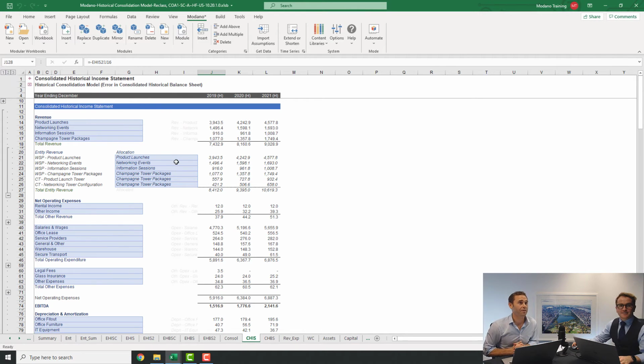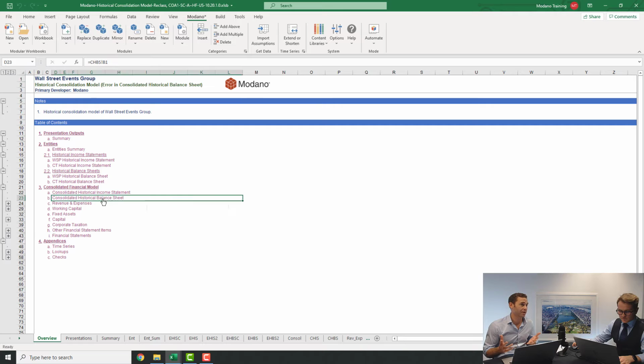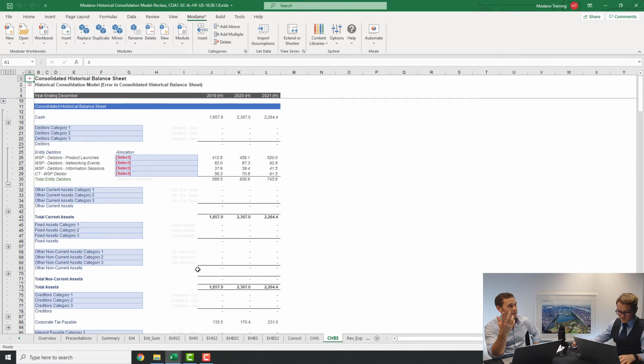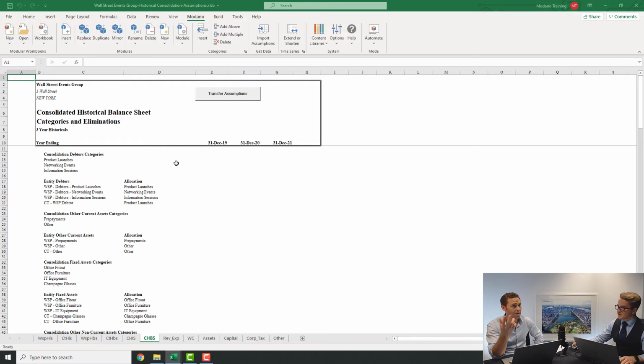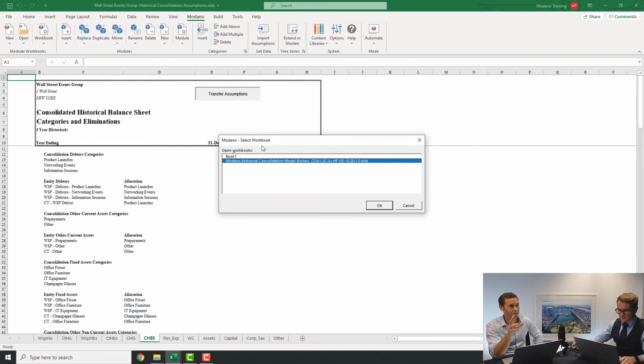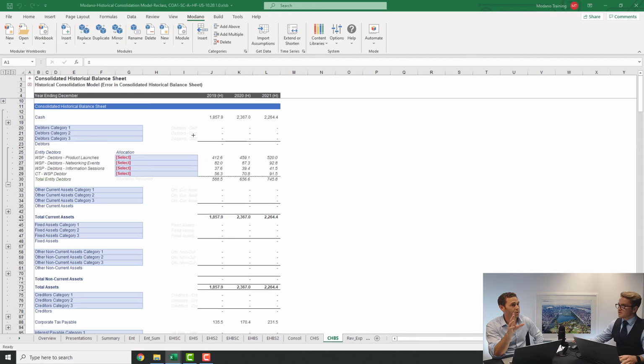So that's our consolidated historical income statement. Let's now do the consolidated historical balance sheet. In this case, we're just going to click the button because it is exactly the same process. Other than revenues and expenses, you've got assets, liabilities, and equity, but it's the same process. So let's transfer those assumptions. Something worth noting is that in a historical consolidation model, you don't have the issue with the opening balance sheet because we don't have an opening balance sheet.